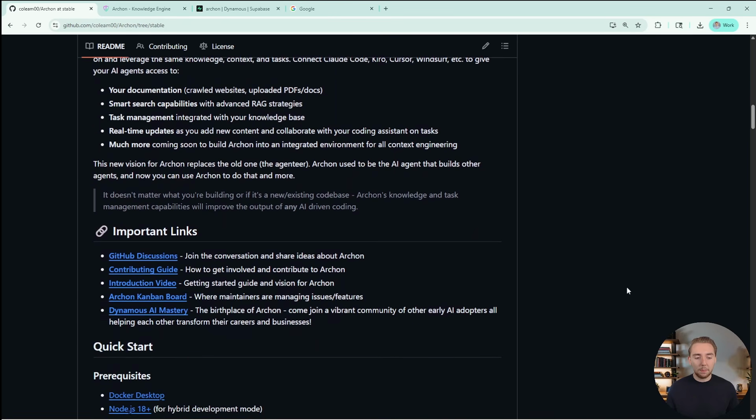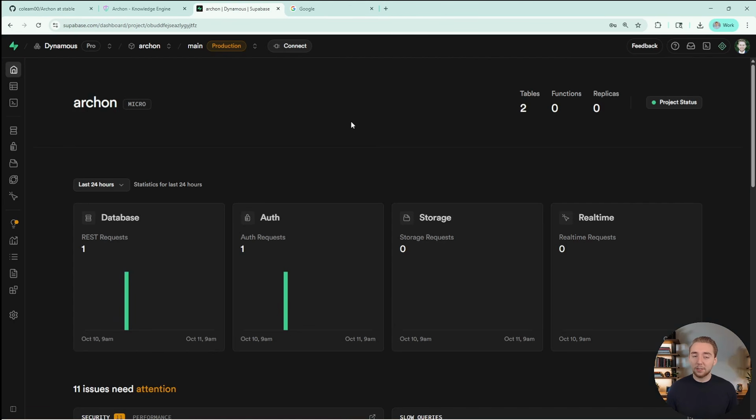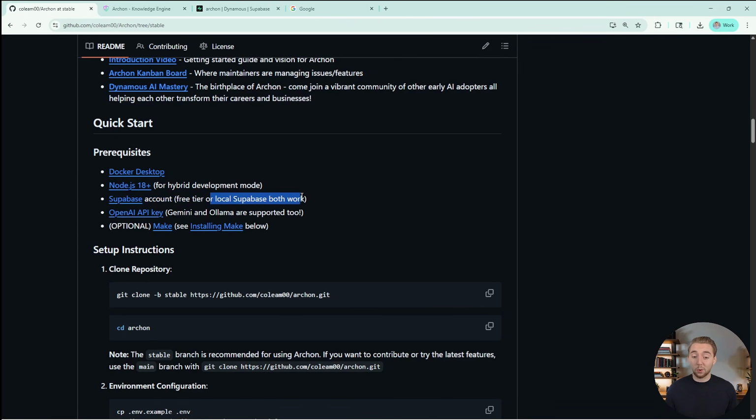And there are only a couple of prerequisites that we have in this README, which of course I'll have linked in the description. You'll want Docker or Docker Desktop preferably because Archon runs as a few different containers. You'll want Supabase because it's the database that powers all of Archon. There is a free tier for the Cloud Supabase, so you don't even have to pay anything. That's what I'm using for this demonstration. And then also local Supabase works. If you want to host it yourself, you can do that as well.